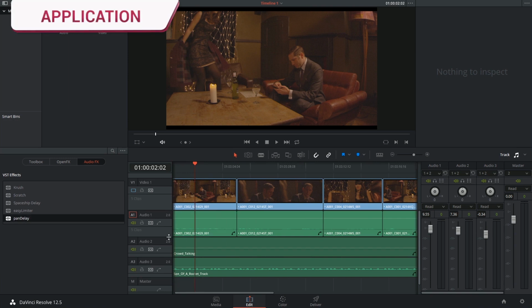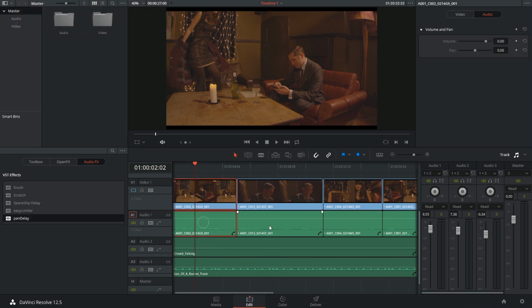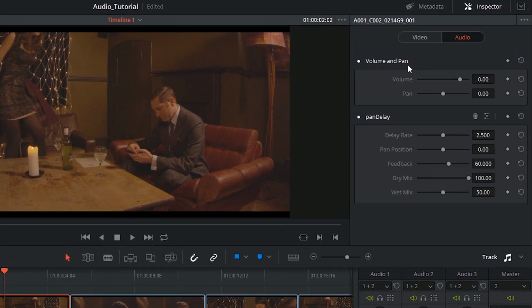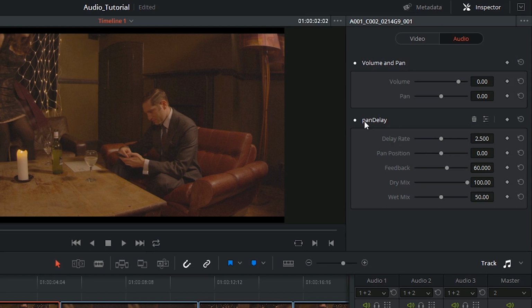Audio plugins can be applied either to an individual clip on the timeline or to an entire audio track with all the clips contained within. To add to a clip, all you have to do is click, drag, and drop the VST effect onto it. In the bottom left-hand corner, you'll see a symbol indicating that you now have an effect applied to this piece of audio. And if you look in the inspector, underneath the standard volume and pan controls, you will now also have the name of the effect and all of the relevant controls.